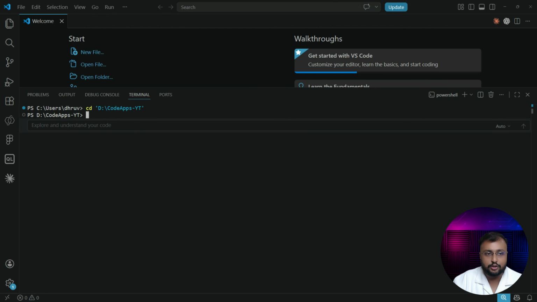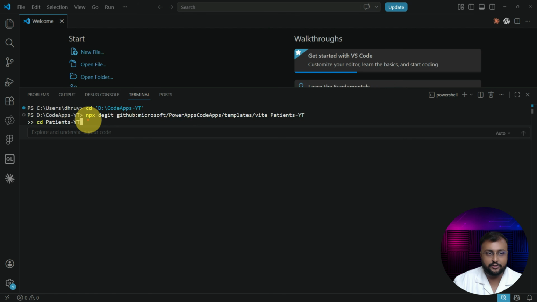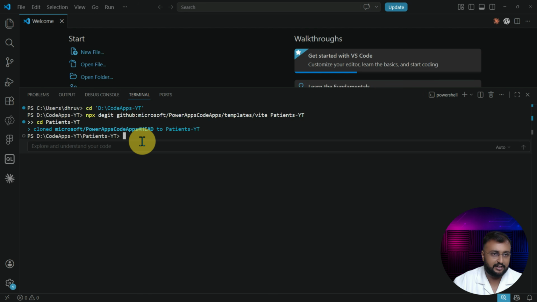After that, we know the steps to create a new project. What I'm doing here is creating one fresh project called patient YouTube. These are the two commands I'm executing on my screen. We know the purpose of this command: it basically clones the GitHub repository with Vite, and I'm providing my project name as patient YouTube, and then I'm going to change the path to that particular project. Let's hit enter, and that will create this fresh project for us.